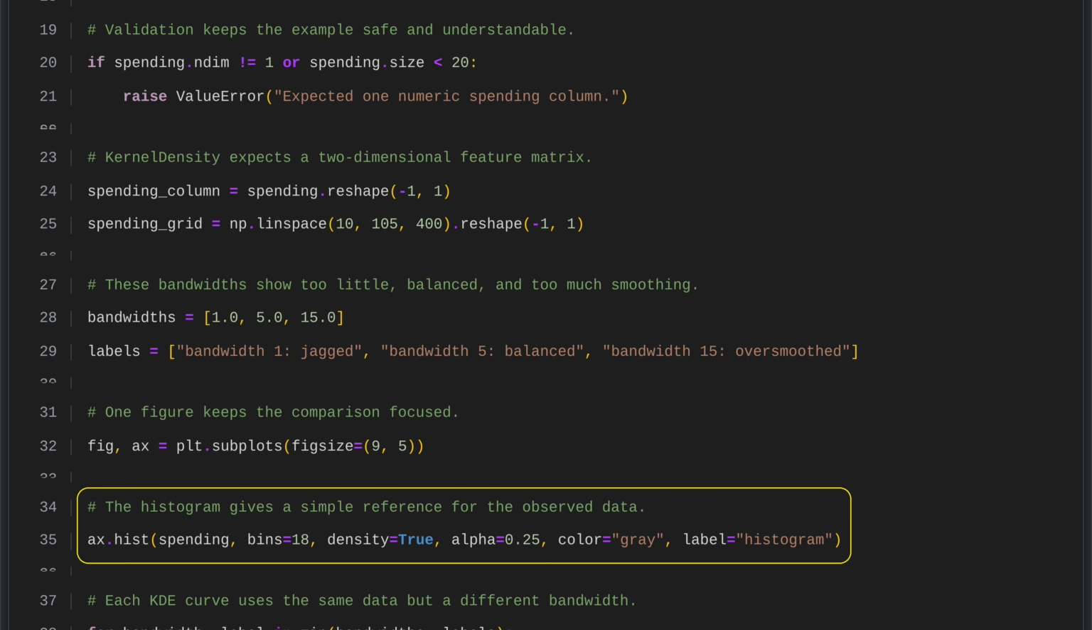The code plots a histogram of the spending data to show its observed distribution. It uses 18 bins for detail and normalizes the bars so the total area equals 1, making the plot comparable to a probability density curve. The bars are gray and semi-transparent, with a legend label identifying them as the histogram.